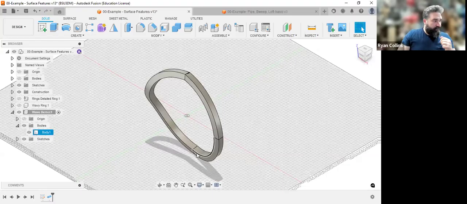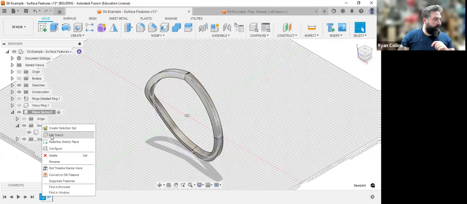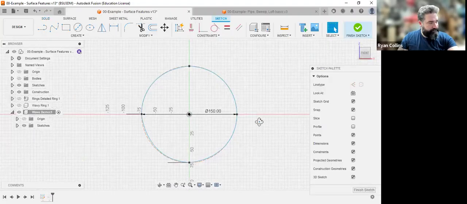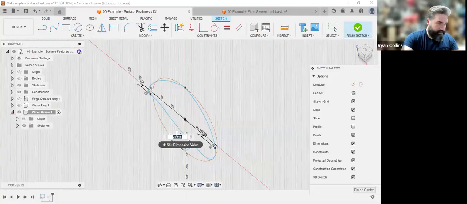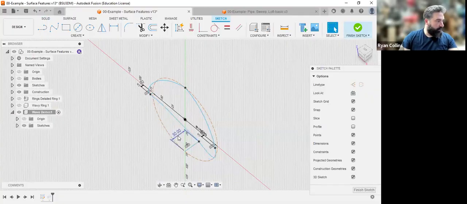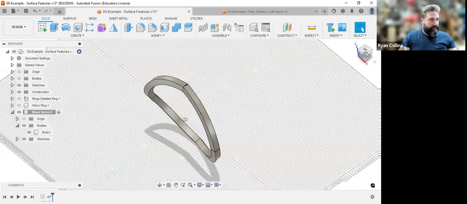So remember, you could always go back and adjust this. Meaning that if I say, oh, I really want the bottom point to be further, double click on your dimension and, I don't know, make that 30. Finish sketch, it'll recalculate. There you go.